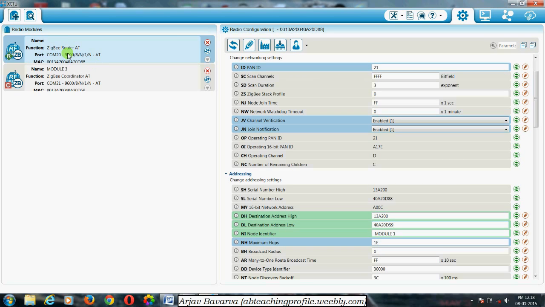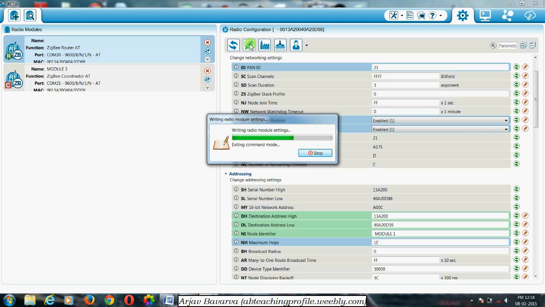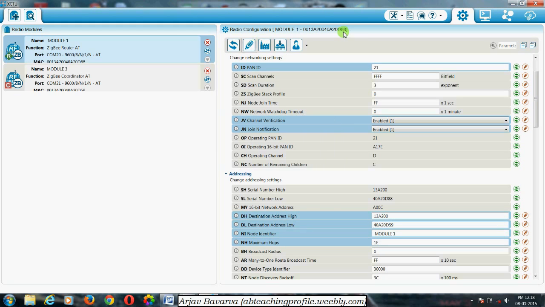One more thing, this is configured as a router. I want to make this device an end device. So how can we change it? I will show you later on, but you have to write these parameters. Individual parameters you can write from here. But if you want to write all the parameters at a time, then you can use this switch. Now our next target is to configure this module as an end device.